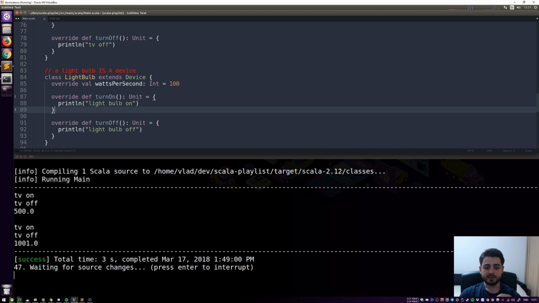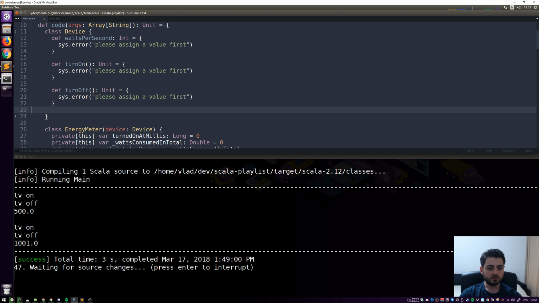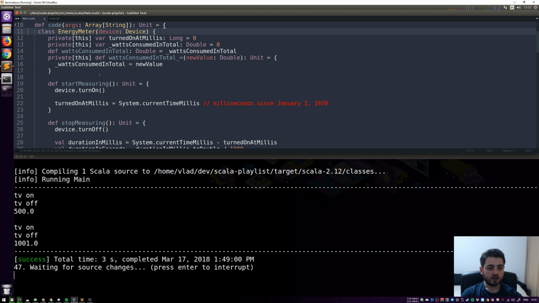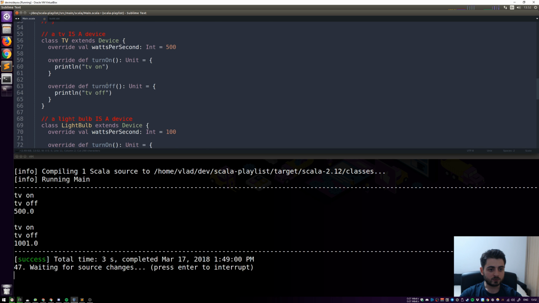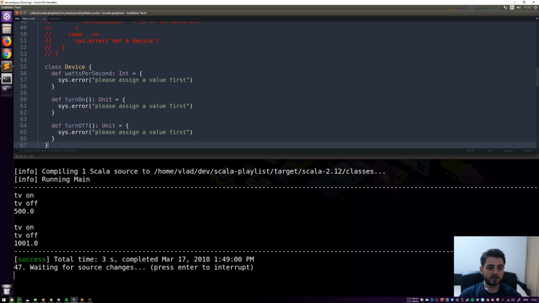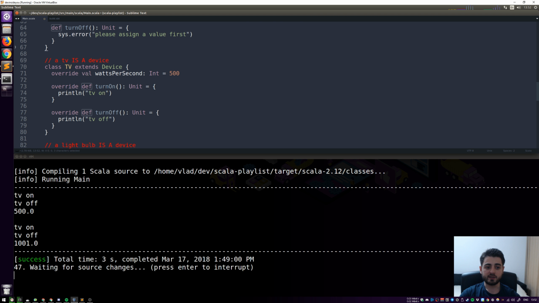By the way, notice a teeny tiny thing. We're gonna have a bit more details in the next video, that it is possible to override a def with a val. So on the device, actually let me move down this device. It's so far away from the devices. Let me move it down to over here, right before the TV. So a device has a def watts per second, but we're actually overriding with a val. Okay, it's not possible the other way around, and we're gonna have all the details in the next video.